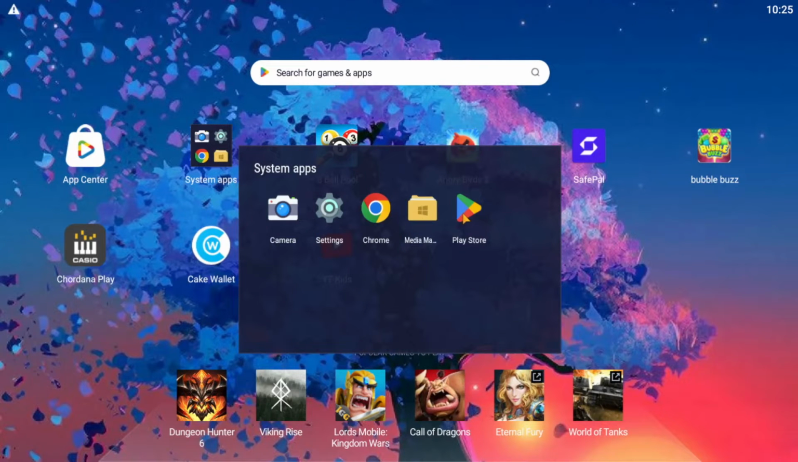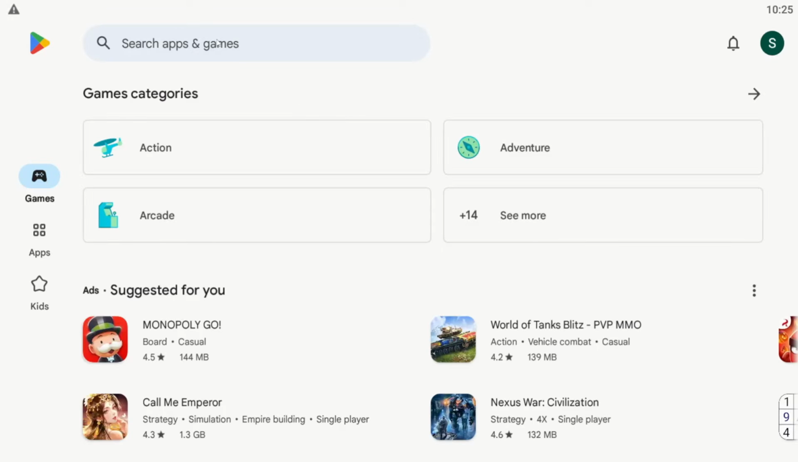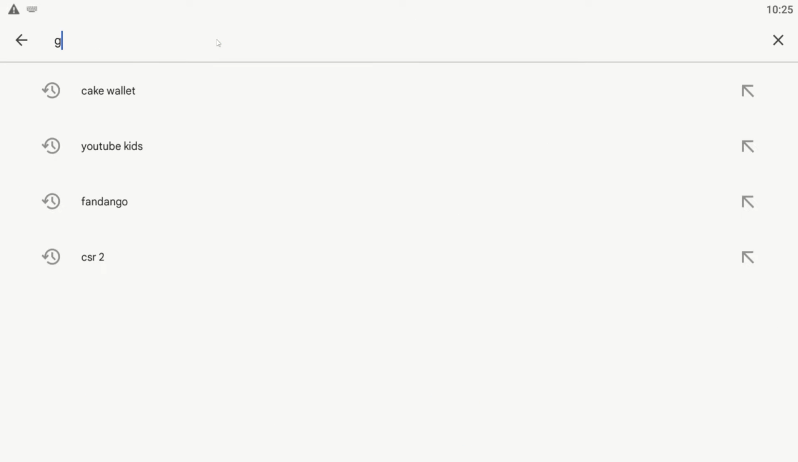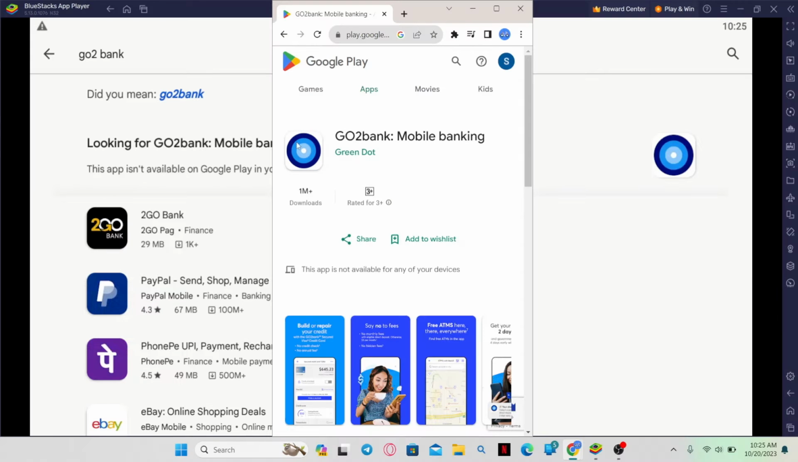First of all, just open up the iOS App Store or the Google Play Store depending on your device. Once you open it up, simply search for Go2 Bank by typing it in the search box. Once you find the application, just tap on it to open it up, and then you will find the install button. Simply tap on it and this will begin the download and installation of the Go2 Bank application on your smartphone.